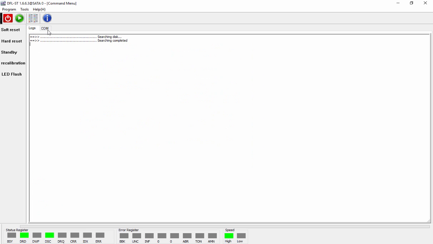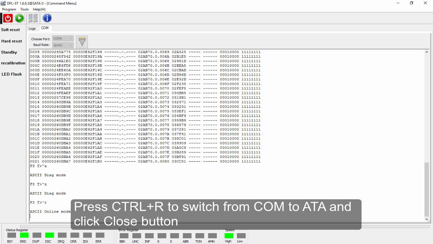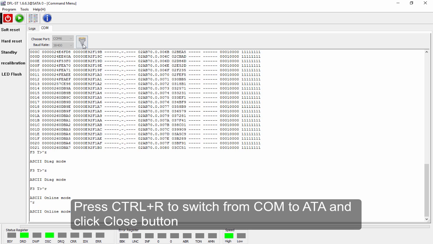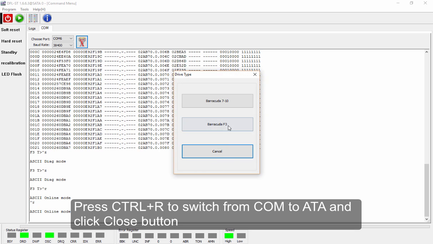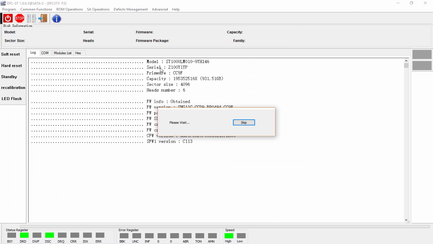To enter the main interface, if you want to detect the drive, you must close the COM port. To switch between the COM port and ATA port, you should press Control R. And also close this port. Okay, that's it. So now let's go to the main interface and detect the drive.